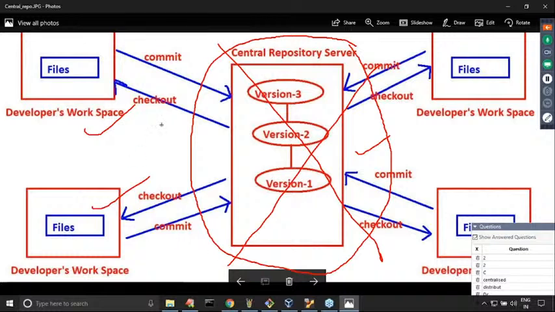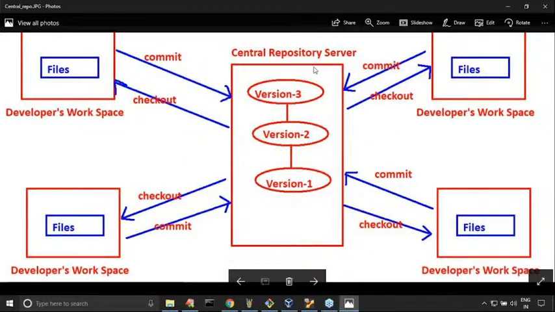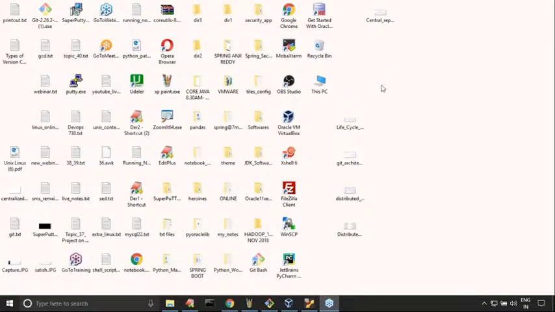Next, commit and checkout operations must be performed on the central repository over the network, so performance is going to be down. After that, the client developer's workspace must always be connected to the central repository. Multiple problems are there with this approach. We covered it in detail in the last sessions. Don't worry at all, you can refer to the previous video. Next, to overcome these limitations, what should we go for?